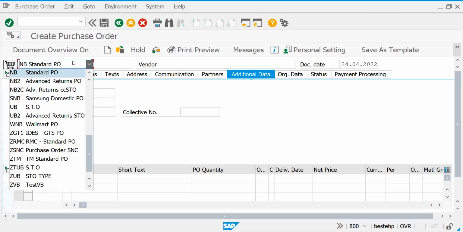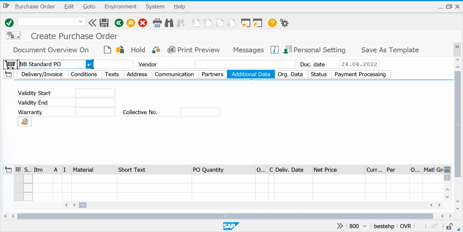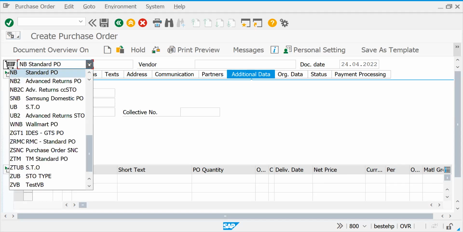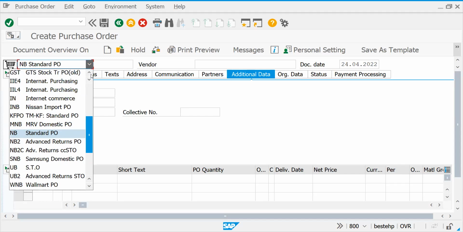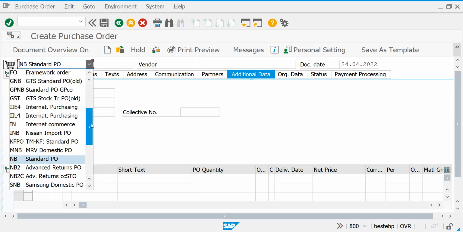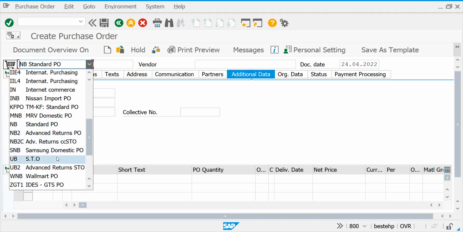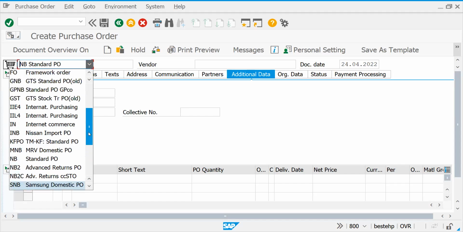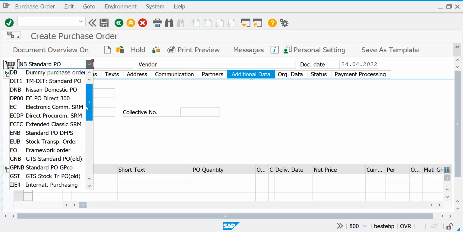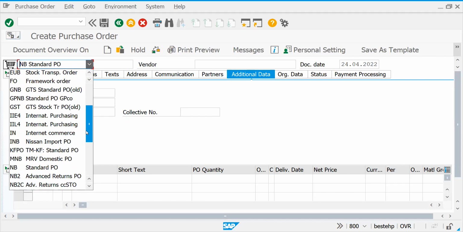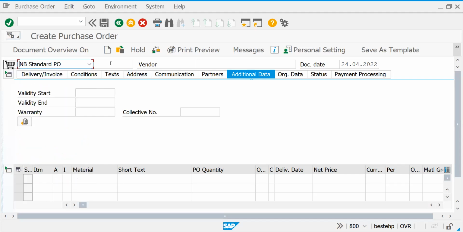So your NB will be there. This is for your standard PO. Let's check if any other purchase document types are there. Yesterday we used this for your STO. So folks, if required, they will create NB as a ZNB or something like that. It depends. So who is your vendor? Let's go and check in our Excel sheet.